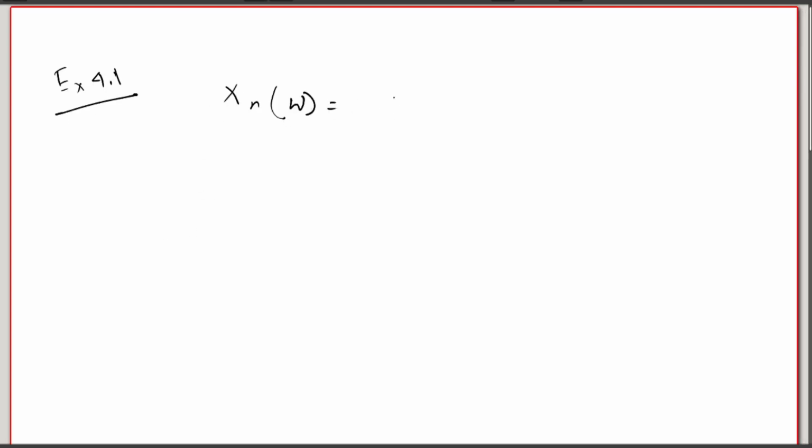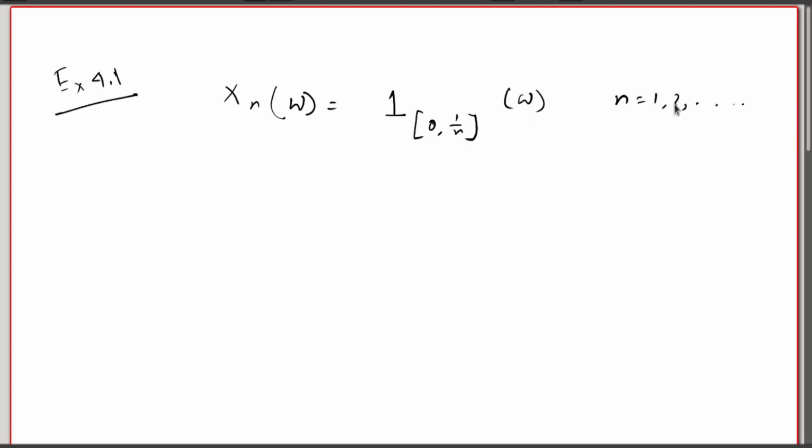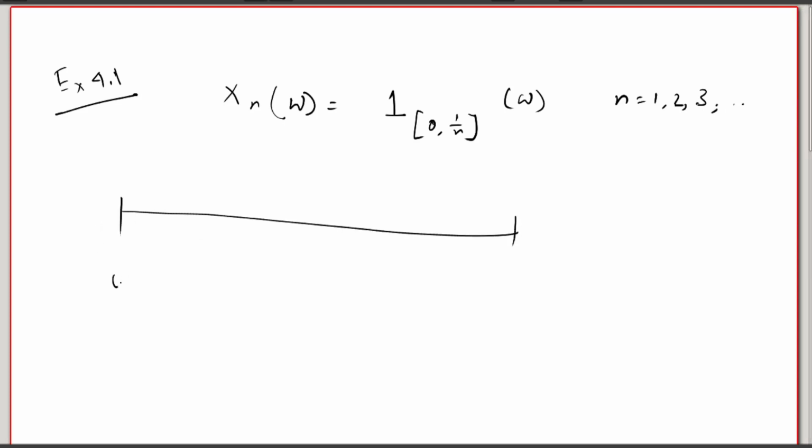Example 4.1. We have taken x_n of omega as the indicator function of the interval [0, 1/n], and this is true for all n equals 1, 2, 3, 4, and so on. So for the nth random variable, I have the interval from 0 to 1/n. The nth random variable is 1 on the interval [0, 1/n] and 0 otherwise.